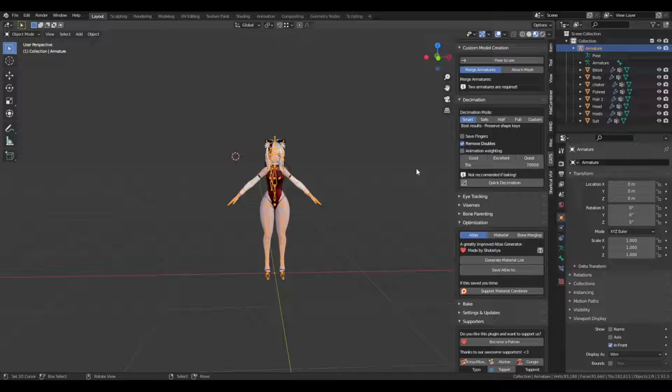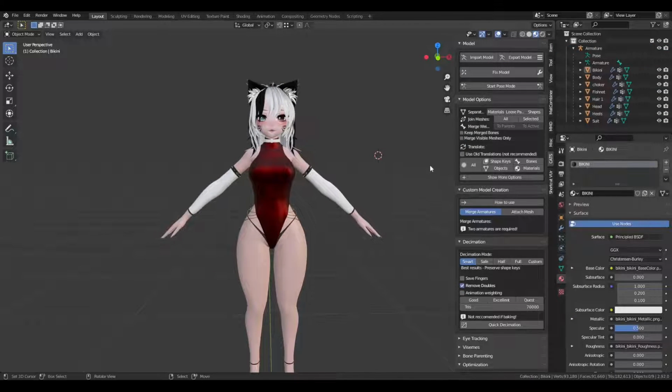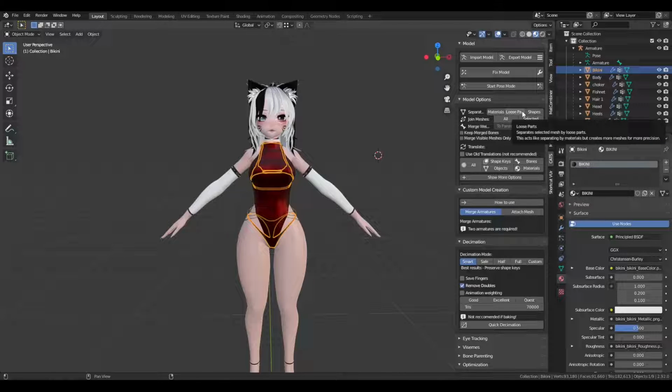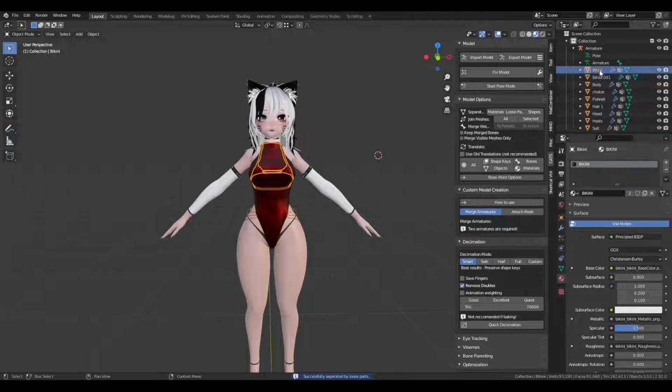Now to the next part. Joining meshes and organizing material slots. I figured I wanted to give the bikini 2 different materials to have 2 different colors and even textures if we wanted. Right now it has only one material attached to it, so we have to separate the mesh by loose parts. We now have 2 meshes and have to rename them accordingly.